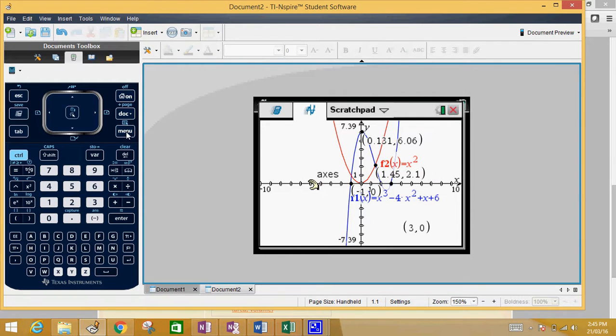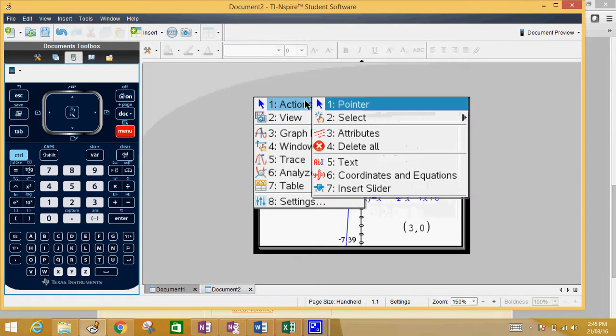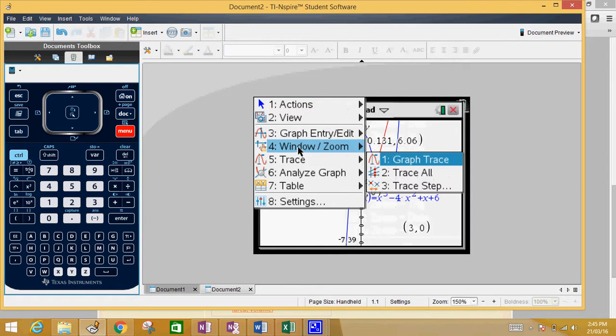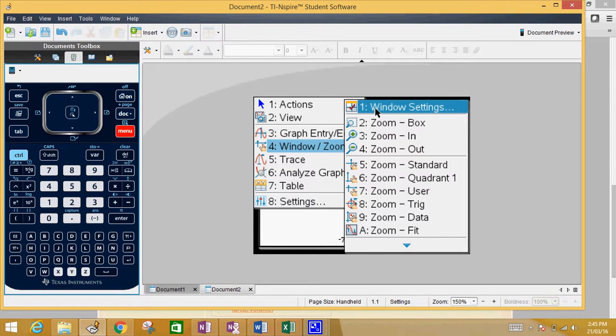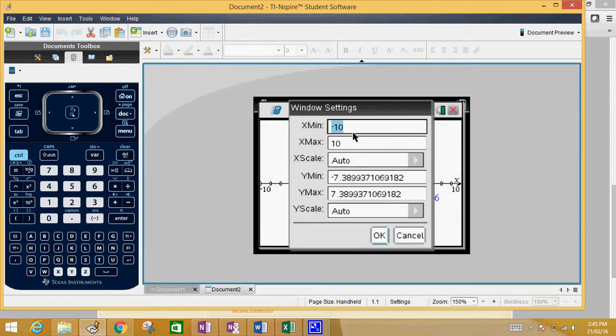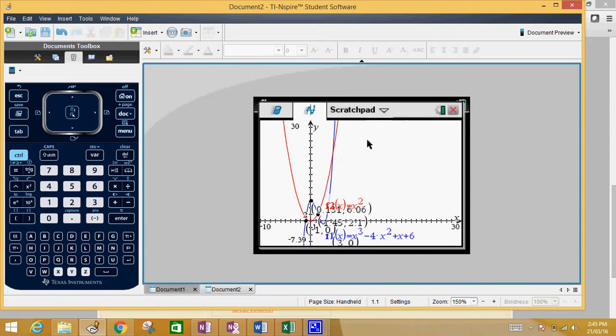Well, let's just go to menu, and some things that we could do, we could go to the window settings. I prefer to do window settings, and this allows me to play with it. So maybe I want my x value to go to not 10, but maybe 30. And the y value, it's going to intersect somewhere up at the top, so I'm going to change the y maximum to 30 as well. Let's see what happens there. Oh, look at that. We've got another intersection point here. So we can continue on and find the intersect.